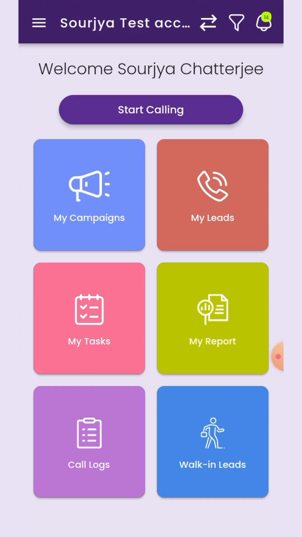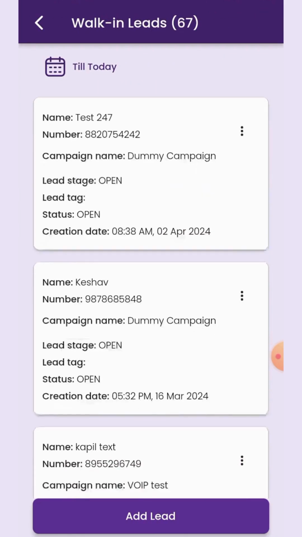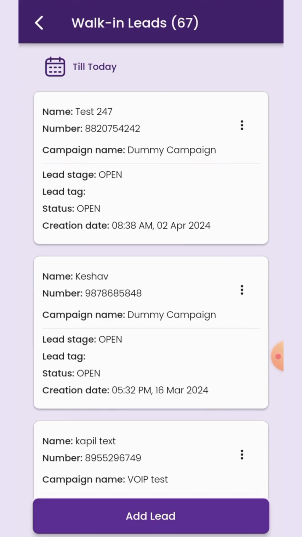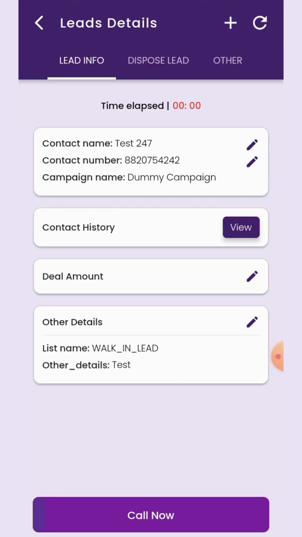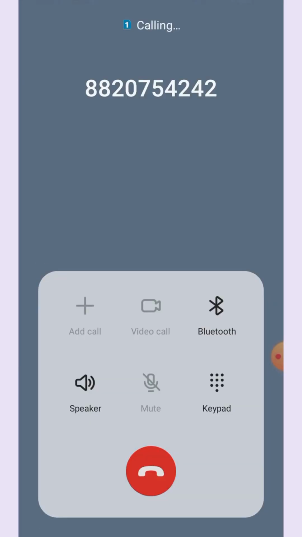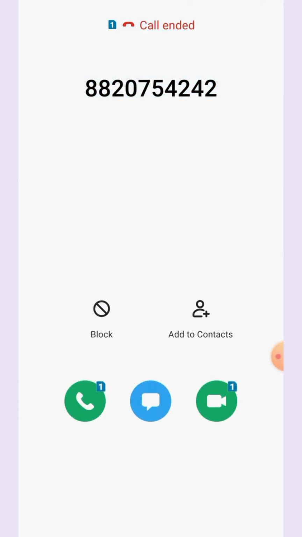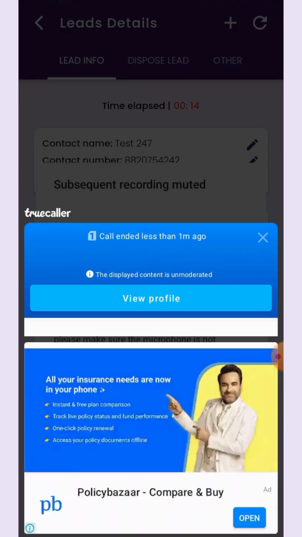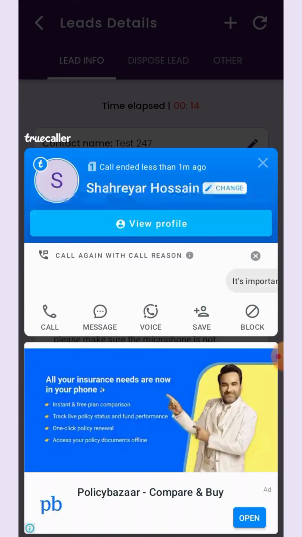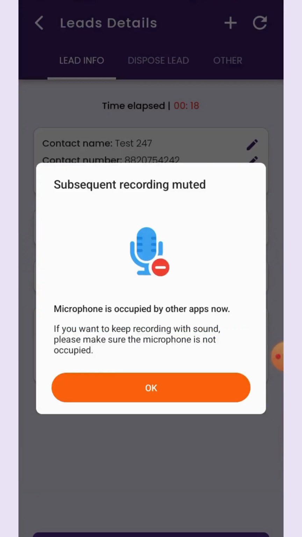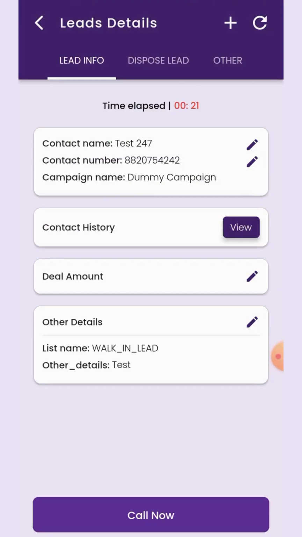Now I'll take walk-in leads. I'll go to the walk-in lead. I have a number in front of me, so I'll click on that lead. I've already created it, so I'll click on call now. We have seen one thing: once I click on call now, it is automatically redirected to the dialer of my device and the calling starts.